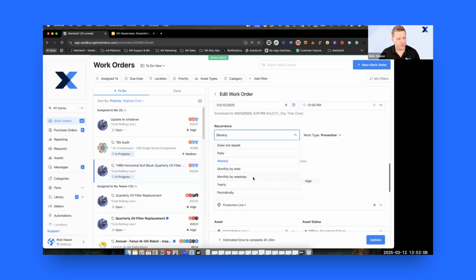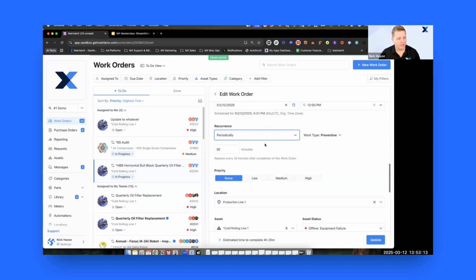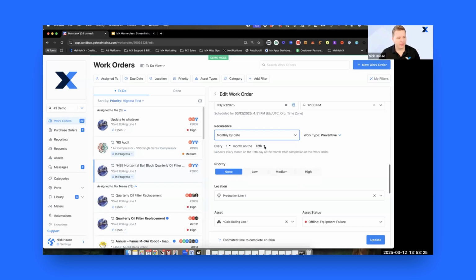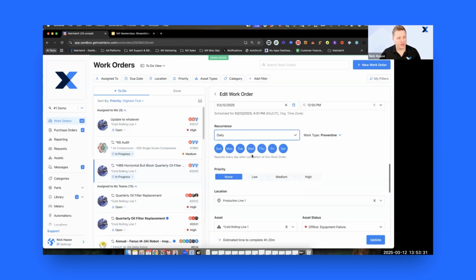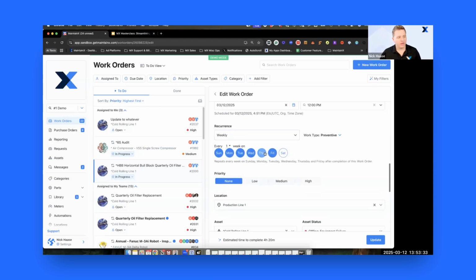We've also got all these other very flexible options. So some people have ones where they need it to be done every 30 minutes, every hour, inspections. We can support that as well. If you need to be able to support monthly by date, monthly by weekday. If you've got any questions about a very specific use case, let us know and we can help walk through how to set that up.